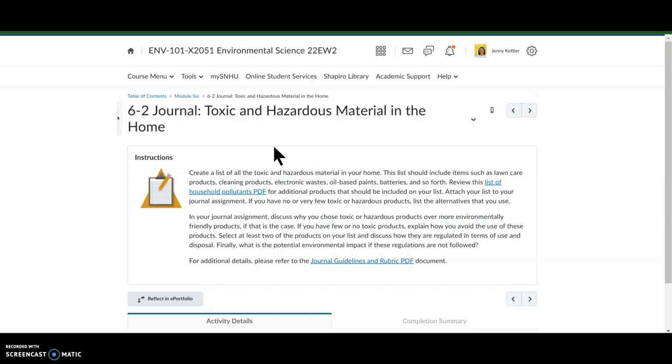So what you're going to do is create a list of all the toxic and hazardous material in your home. You're going to go around your house and look at any kind of products that you have, like for your lawnmower, any kind of stains or varnishes, paints, paint thinner, motor oil for your car, and any kind of cleaning products, like things that you use to clean the oven or clean your sinks or just general cleaning around the house.